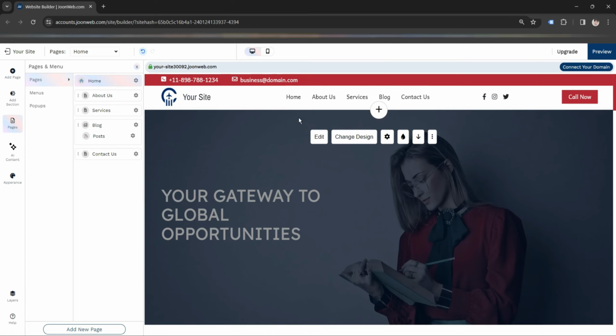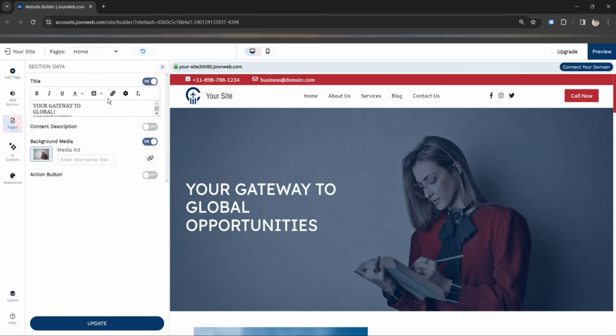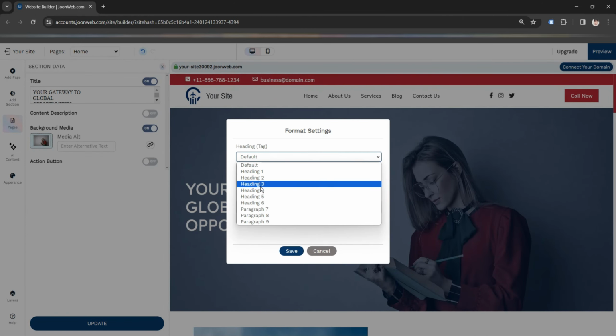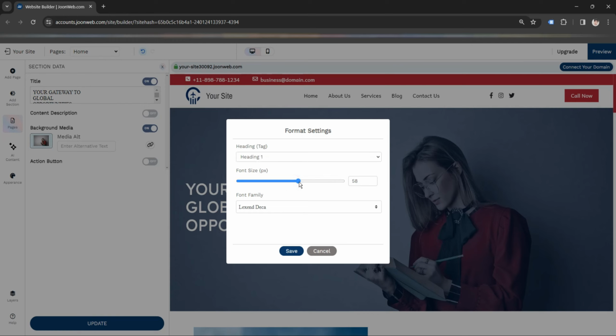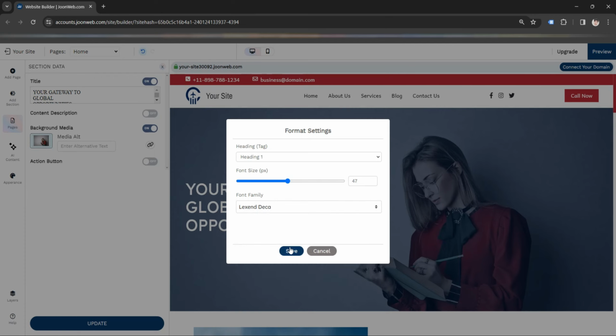To add H1 to H6 headings in your page, click on Edit button of any section, then in the title field, click on Setting icon of your title. Here select your heading tag from H1 to H6. You can also customize your font size or font family. Then click on Save button.